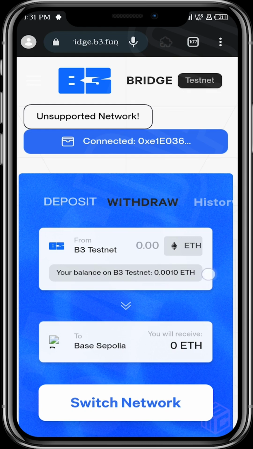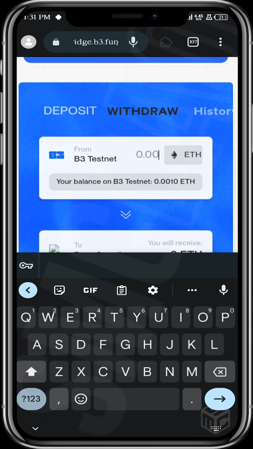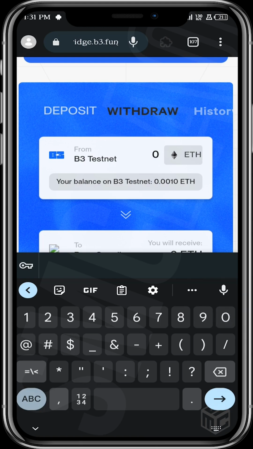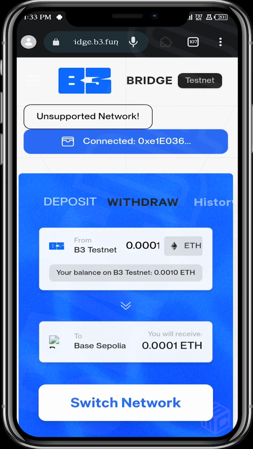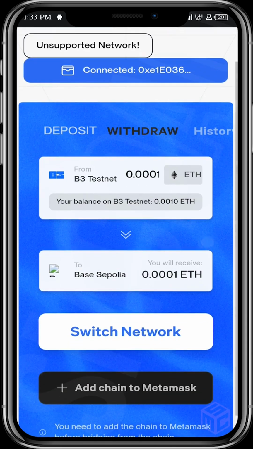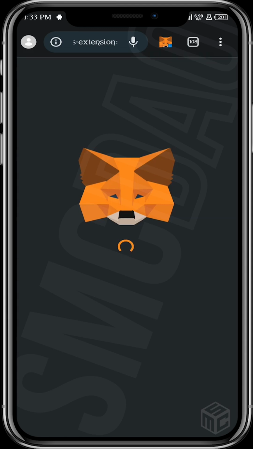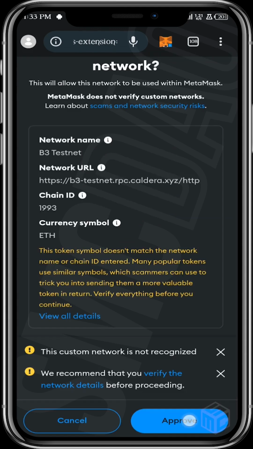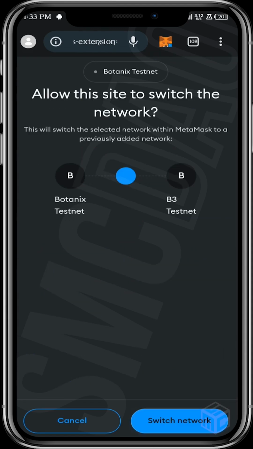So you can see the amount of Ethereum we have on our B3 Testnet. So input the amount of Ethereum you want to bridge. We do not have B3 Testnet in our Metamask wallet, so we'll have to add the chain to our Metamask. So select add chain to Metamask. Approve. Switch network.